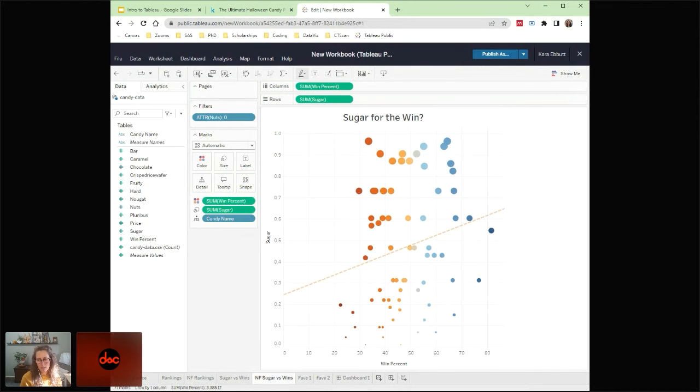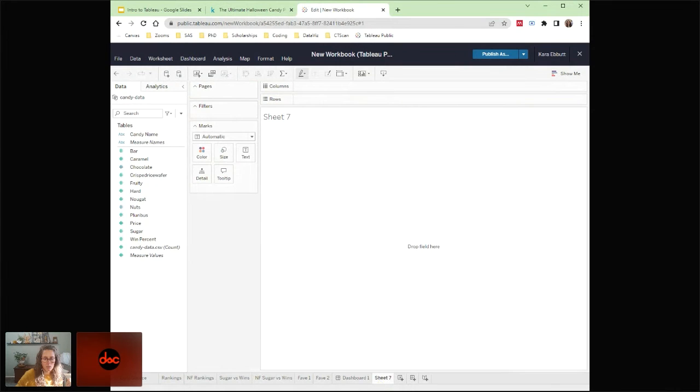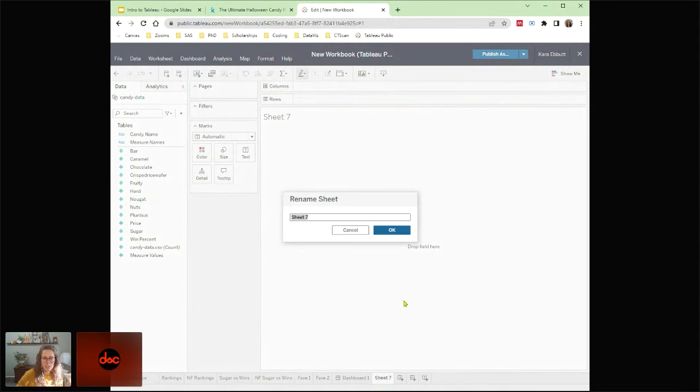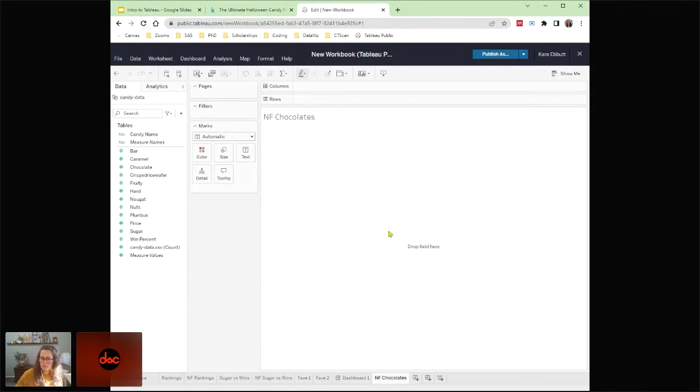And then maybe, do we have enough time? We've got enough time. Instead of doing the 2 filters, why don't we make a new chart? Let's do it. We're going to make a new worksheet. Let's call it NF chocolates. I'm doing this on the fly, so we'll see how it all goes. We're going to look at the candies that are chocolate but don't have any nuts in them. So that's what we're going to dig around through and see here.